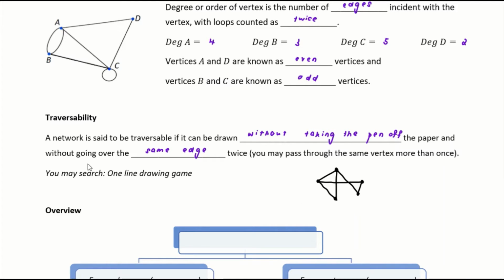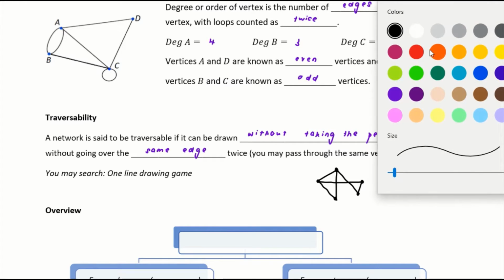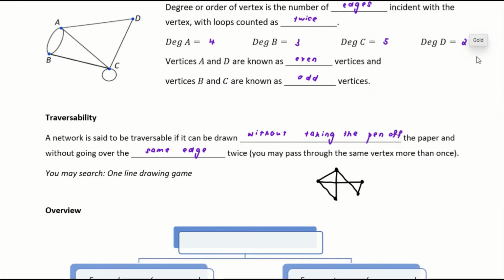Okay, so which means that you cannot go over the same edge, and when you try to draw it, you cannot take your pen off. Which means that you should join every vertex here and you pass through all the edges here with only one line. Okay, so that's the idea. You might want to pause the video, then you can spend like 5 minutes to think about that, whether you can actually connect all the edges here by using only one line.